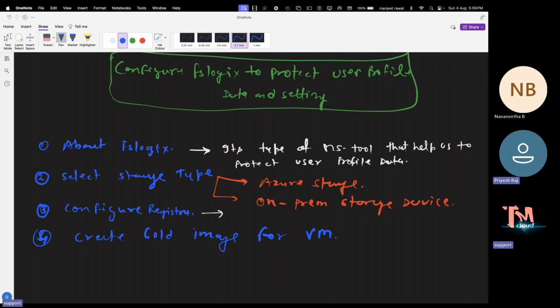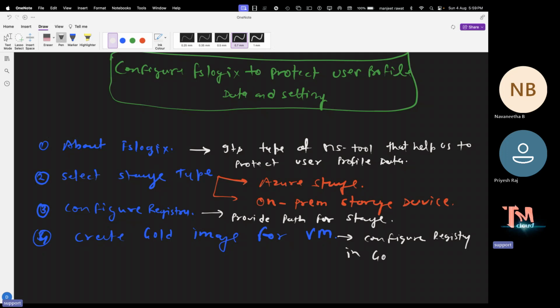Next, another important part, create gold image for virtual machine. Once you configure the regedit, provide the path for storage. By using the registry, we just need to provide the path for storage. And the last one, these settings we can manage, configure registry in gold image.